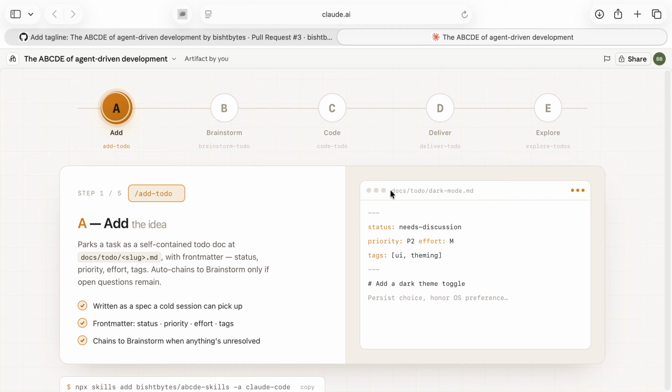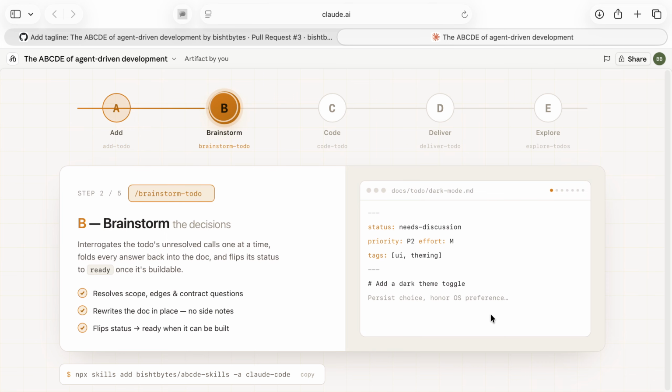So it will be placed under docs/todo, and then it will give it a name based on what it is. And we also have some tags here. If you can see, the status is needs discussion, there are some open questions that the agent thinks are there, priority is there, effort is medium, and tags are also added. So this is used in this particular skill, the tags, all the attributes that you see here, and then the rest is your description of the task, right?